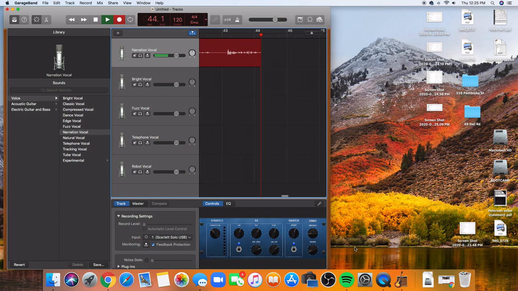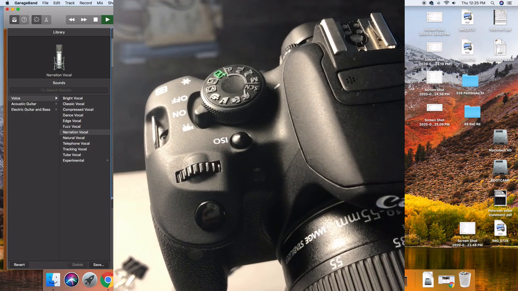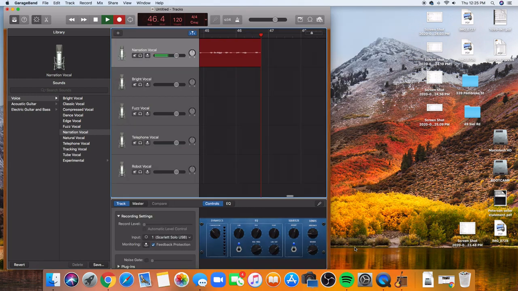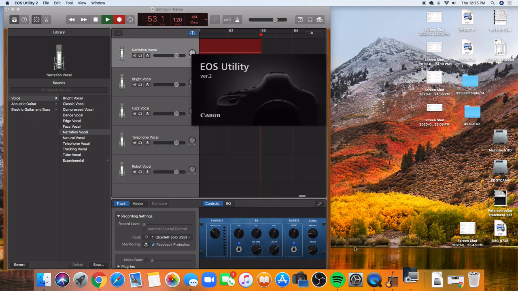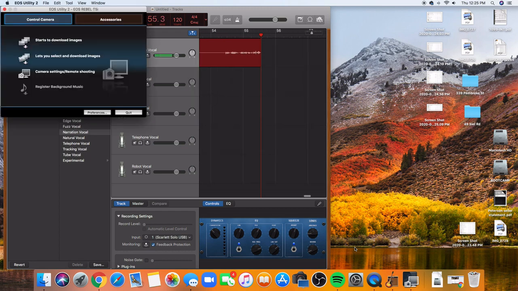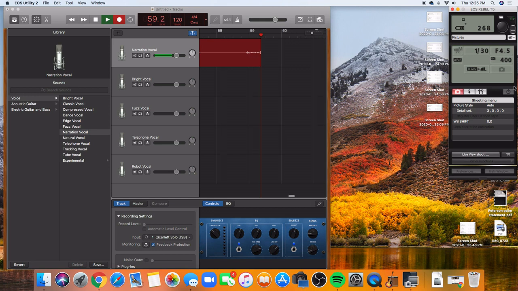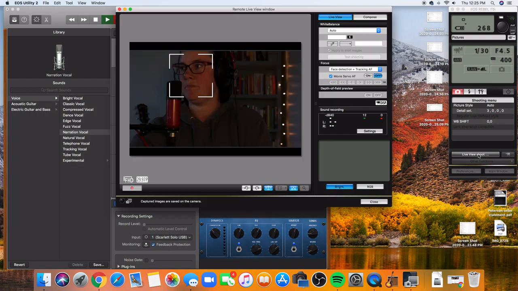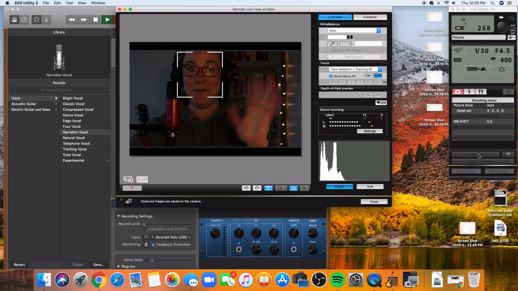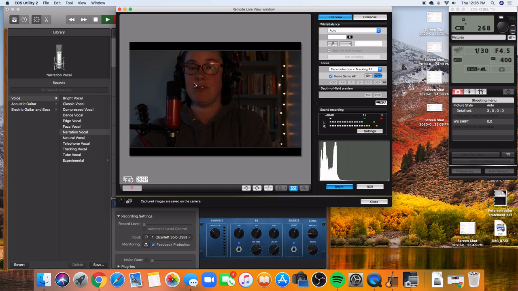So what you're going to do is flip your camera to the video setting, not the camera setting. That's very important. And then EOS Utility is going to open automatically, and I'm going to click Camera Settings, Remote Shooting. That is going to open this bar over here, and then you're going to click Live View Shoot. And that is going to give me the live view of my camera. I can click this little thing on the bottom to get rid of the box around my face because we don't want the box around my face.